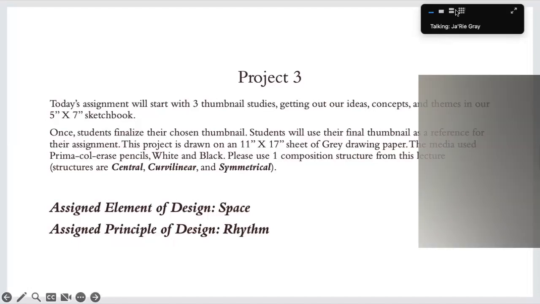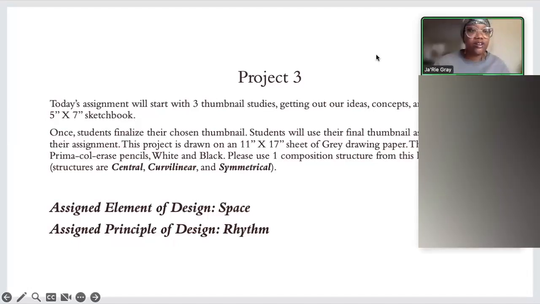So let me open up my grid for everybody. Before we move into our video and take our break, does anyone have any questions before we take our break?